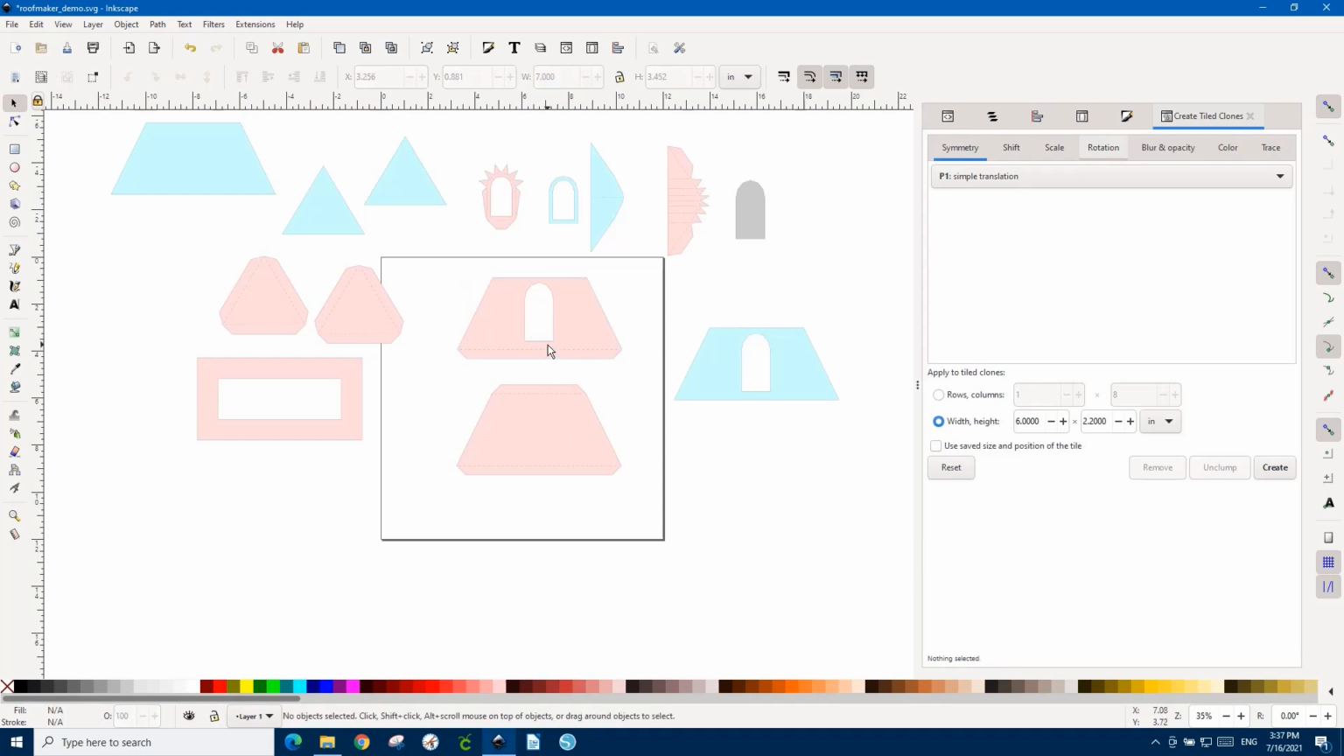And basically we're done. This is still a group. I would probably ungroup it. I'm not going to put any windows in the back side, so I'm just going to ungroup it, and then I'm going to combine it. That way we have a single path. And right now it is ready for cutting.